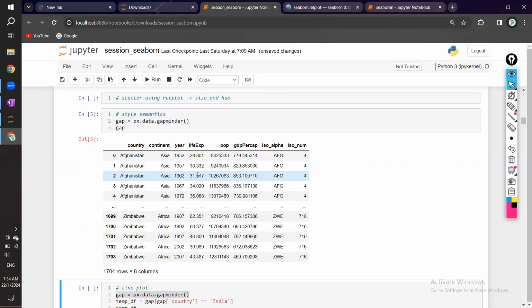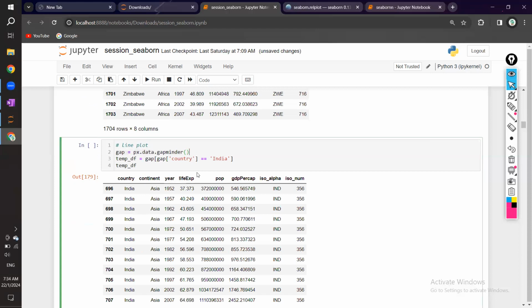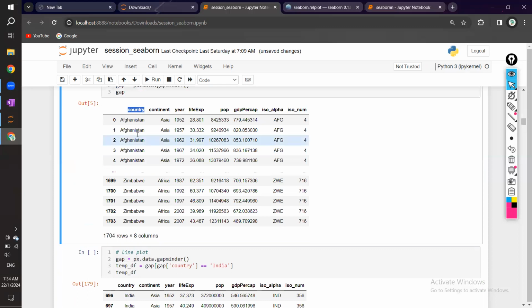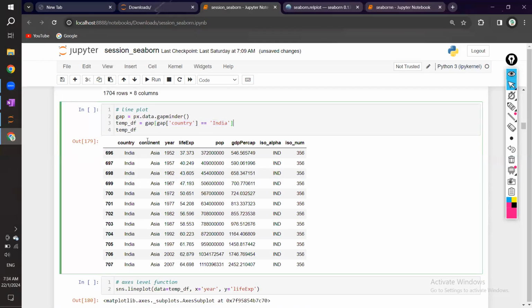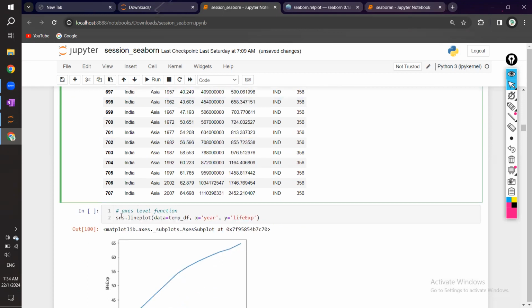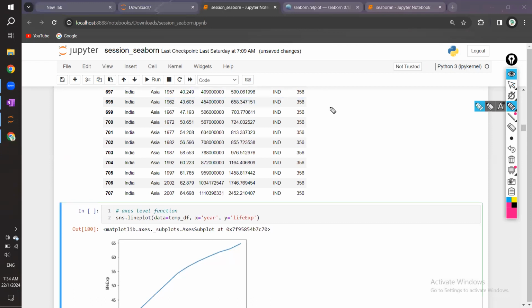Let's see what this data set looks like. It has country, continent, year, and some sort of values. Inside this, we are filtering on country equal to India. Somewhere here you will have India. We filter equal to India, and this is my temporary data frame. On this data frame I am drawing a line plot, SNS dot line plot. If you want to use a direct plot, you can directly say SNS; if you want scatter, go for scatter, and if you want line, go for line.